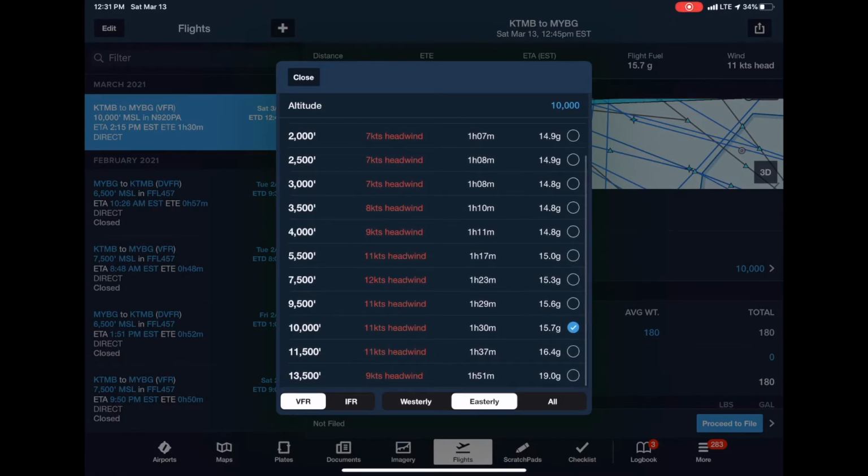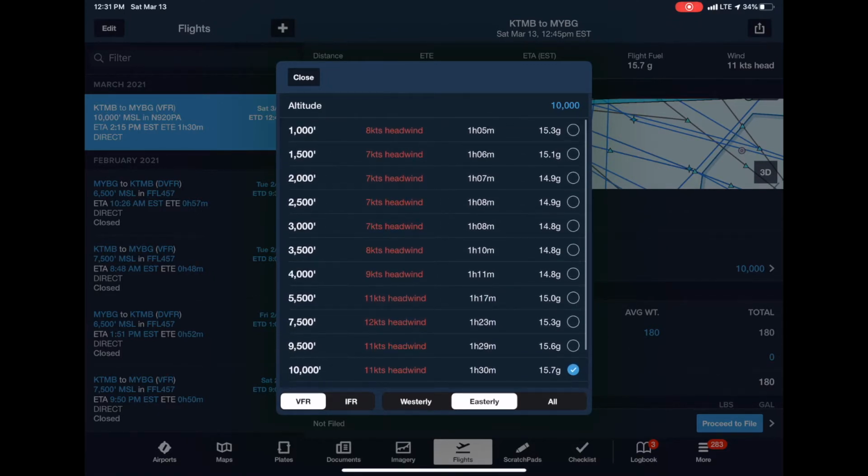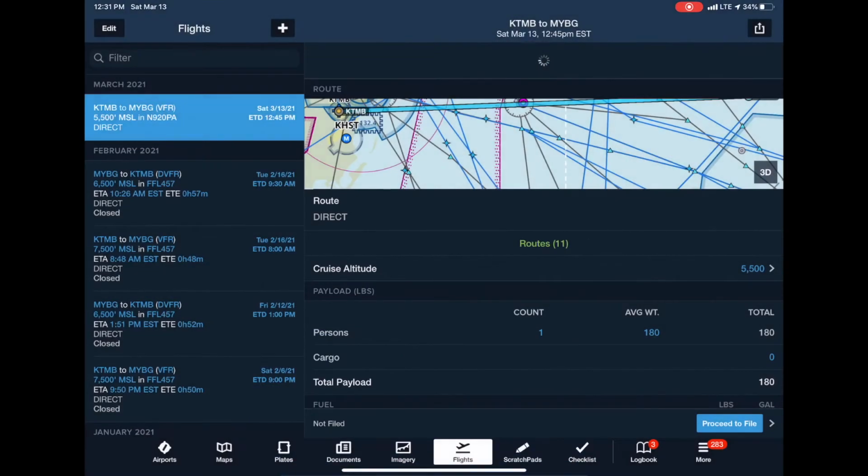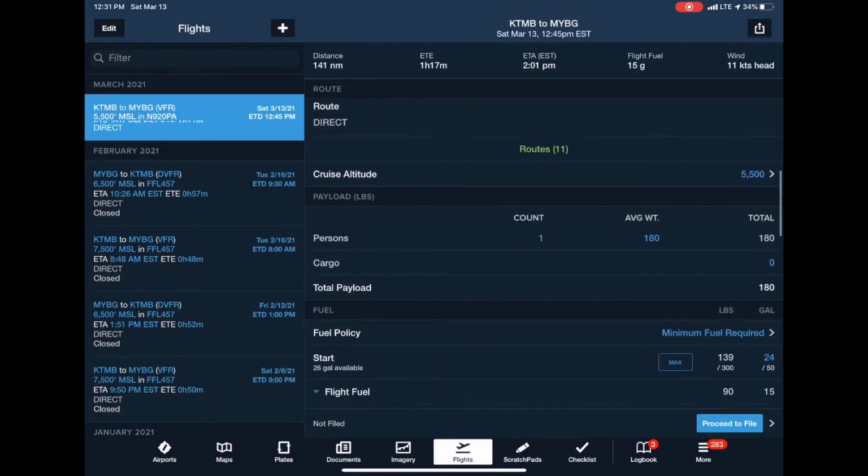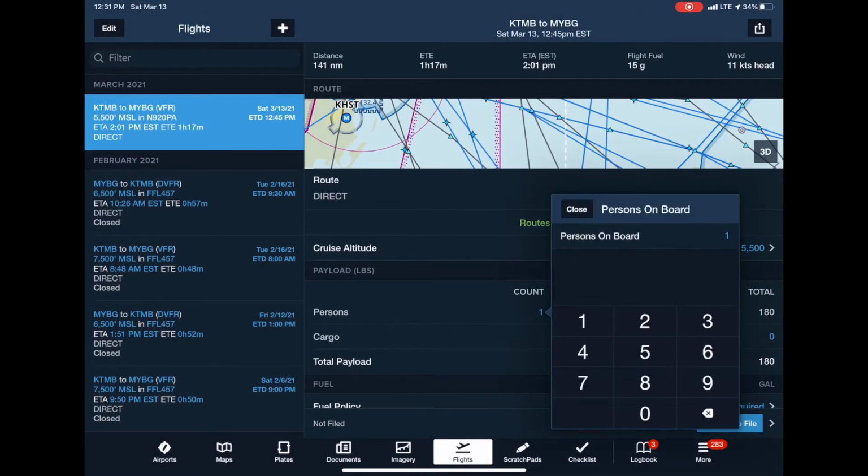So I can either see what the best times are or I can see what my fuel consumption is. And I really care more about fuel consumption. So right about between 14.8 gallons, I'm going to pick 4,000. Let's see here. I'm going to pick 5,500 just because I get more radio range, more visibility, more time in an emergency. So also on board, we're going to put 3.